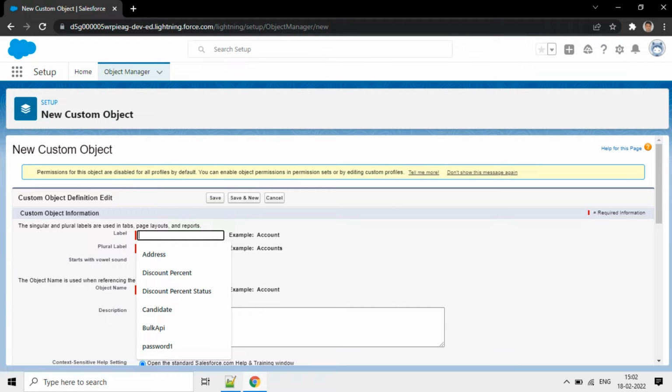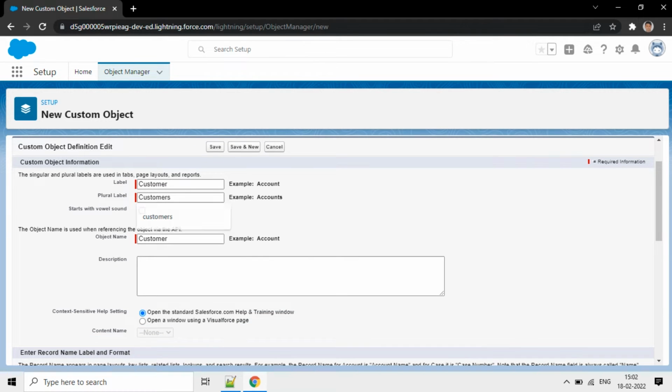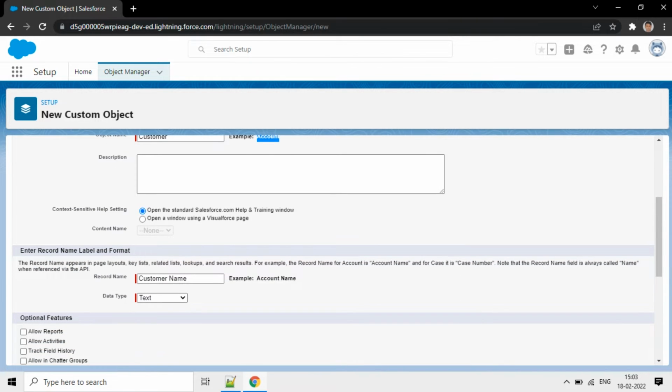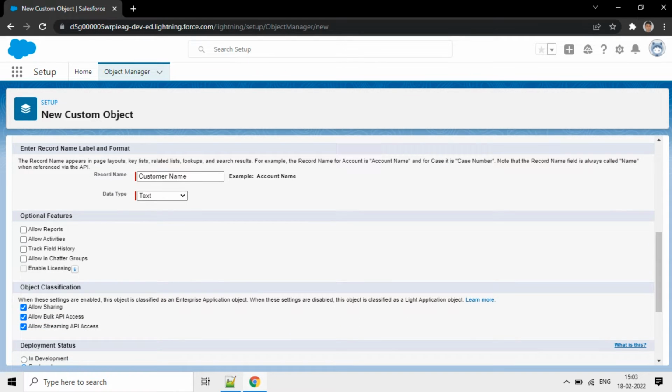Customer. Here, plural name, customers. The object name is taking customer. The example they gave is account, which is a standard object. Here keep everything as it is. So the record name it takes as name, customer name. Here we can also change the data type. Currently it is text. You can see that here.